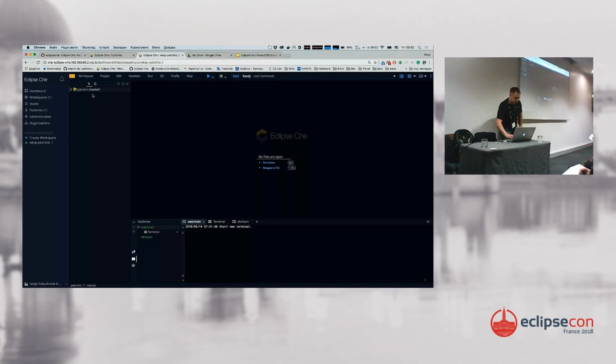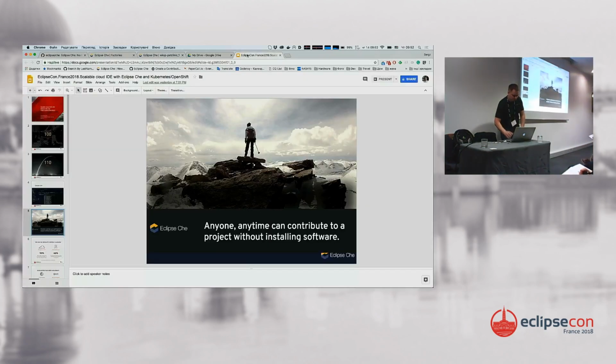So this is a full feature IDE. We come back to it later, but you see that one of the examples is to make it reproduce an environment very quickly without installing anything.